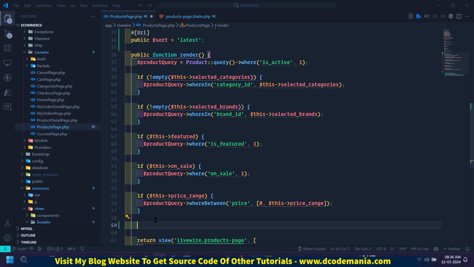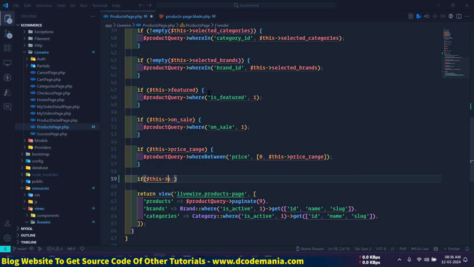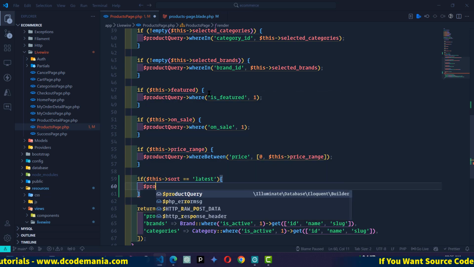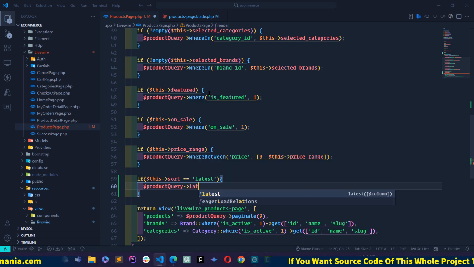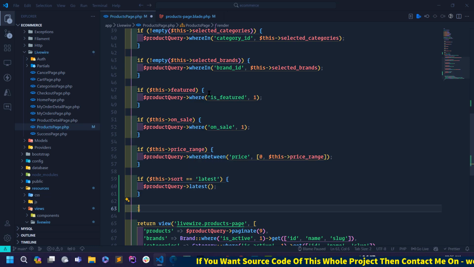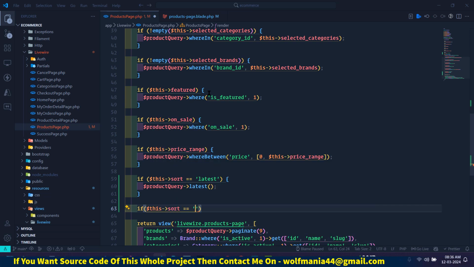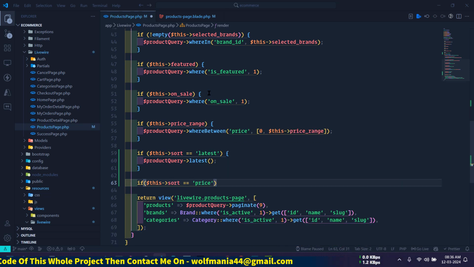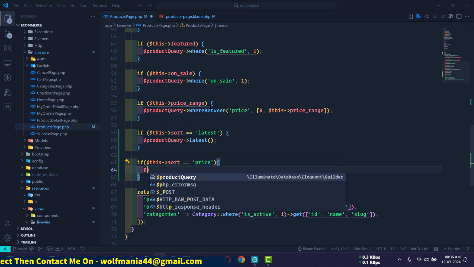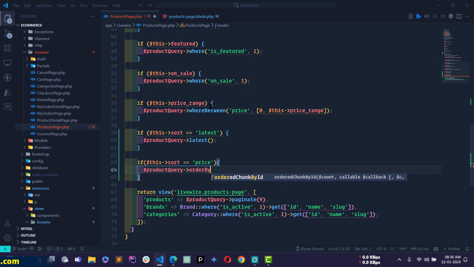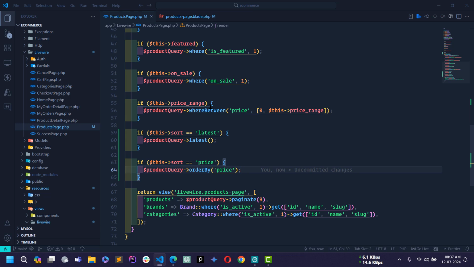Now next, I will go to the products component class, and here use some conditions. So let's write: if this sort is equal to latest, then sort products by latest added. So here I will write the latest method, and I will use one more if condition. This time I will check if the sort property has the value price, then in this case I will use orderBy, and here I will write the price column. So it will sort all the products using the price column in ascending order. Let me save this and go to the browser.